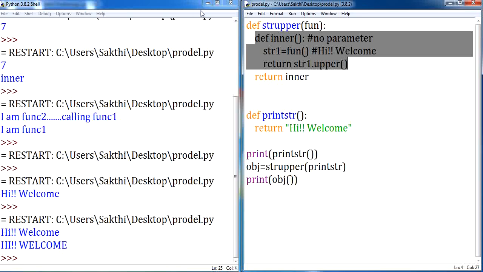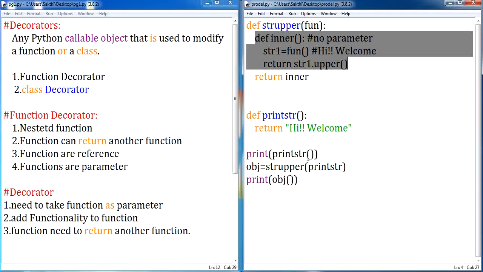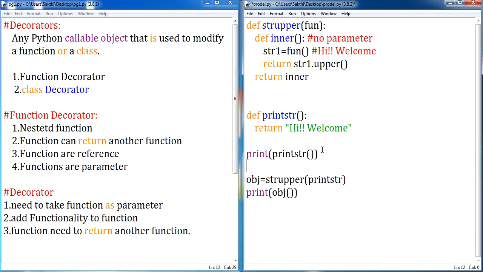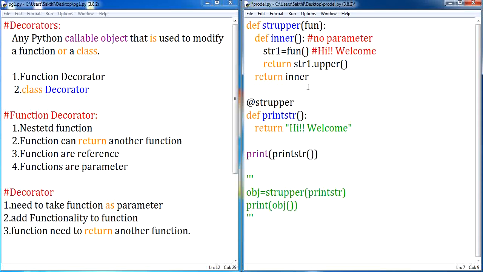Clear? This is a simple example, but this is not an actual decorator. So if you are supposed to implement a decorator, how can I implement it? The same process as done here. If you want to implement a decorator, I am supposed to use the @ symbol, and then the function which is going to decorate this function. Just mention my function name str upper. Clear? The same task as done previously is going to be done here. The only thing is, no need of writing this step. Just mention @ followed by the decorator function.